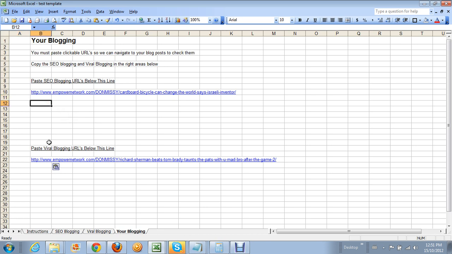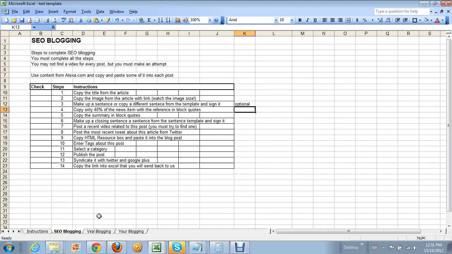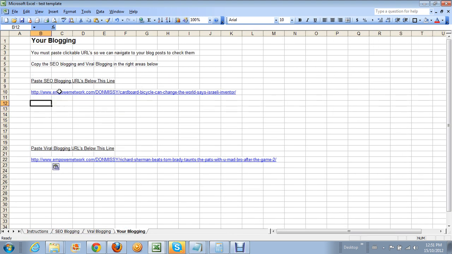These have to be clickable. You notice the little hand comes up? They have to be clickable. This is the way we are going to be testing whether or not you did this properly. So you have to make sure that you have covered all of the steps in each, and that you pasted the URL properly, or you're not going to pass the test and you won't get the job.